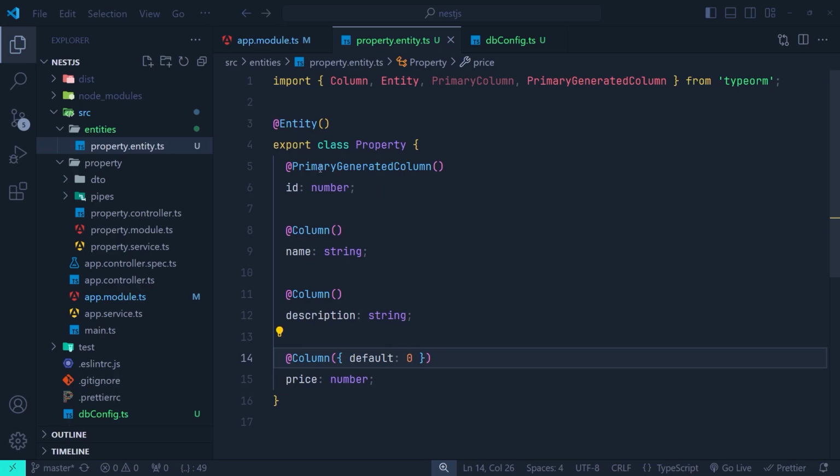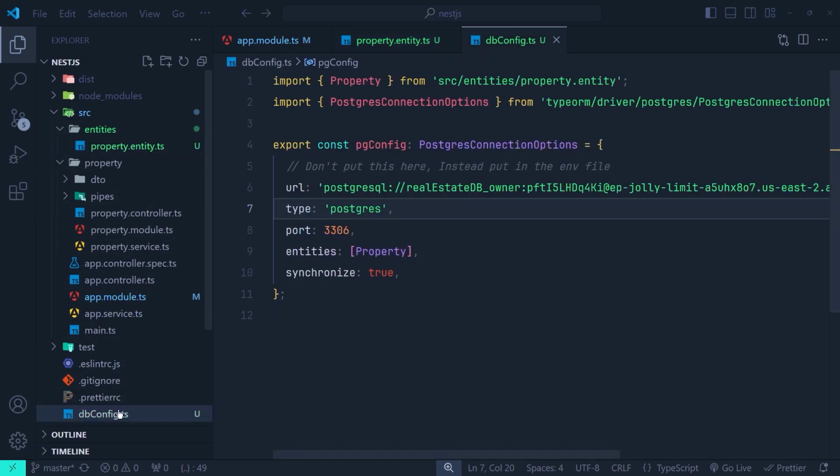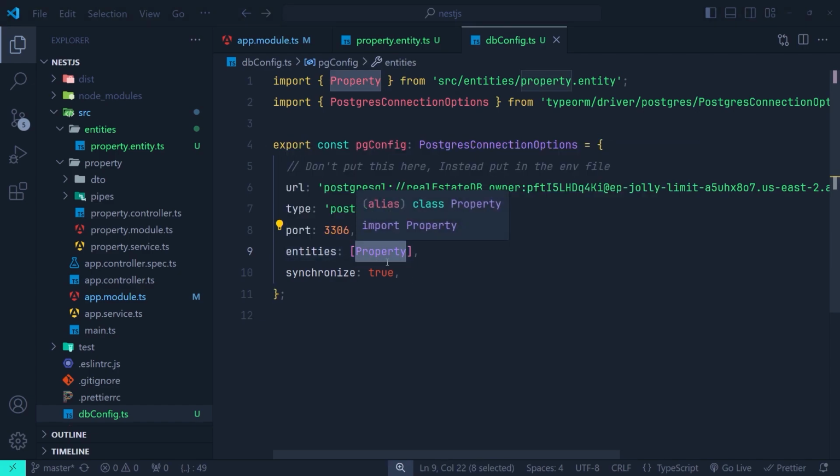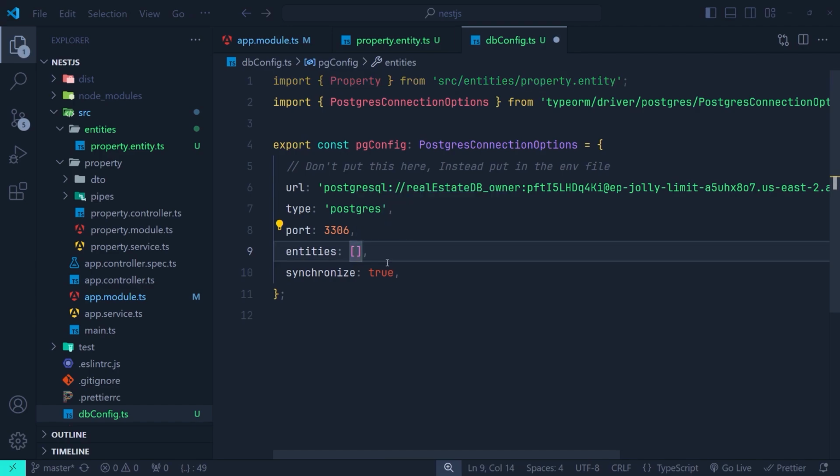And now let me show you a problem here. In our entities directory, let's say we have more than 20 entities. Then manually we need to add them inside the entities list of the pgconfig object. We have a better idea, and that's it. We can add our entities automatically in the entities list. So let me show you how we can add our entities automatically without hard coding them here inside this entity list.